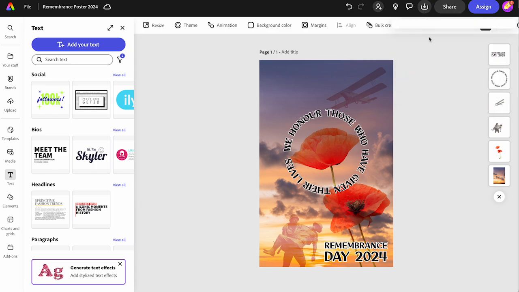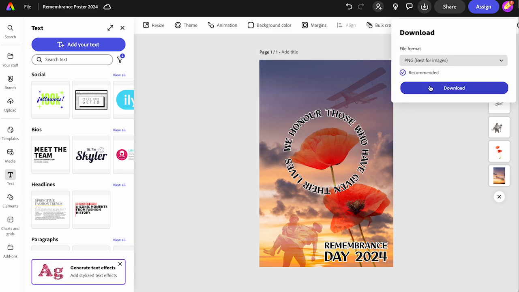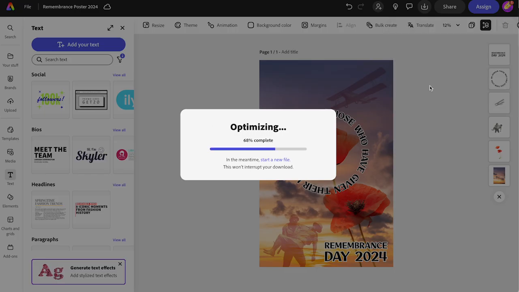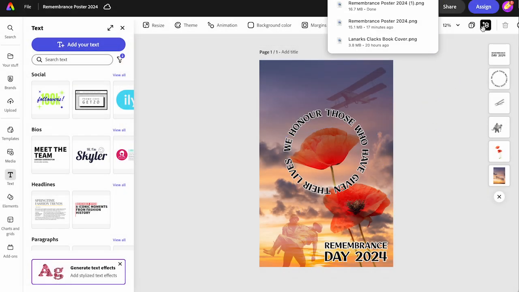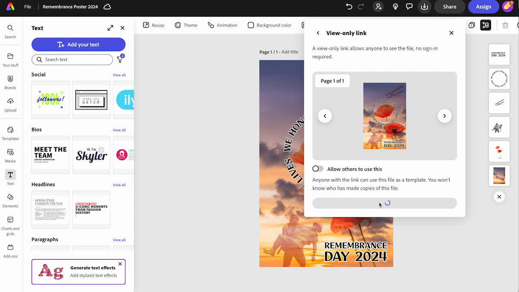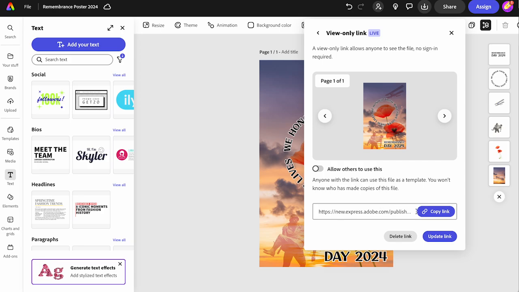Now that that's done, we're going to go to download at the top. Give that a click, and then choose the format you need and click download. That will go straight onto your computer and will ask you where you want it to go. And next up you can click share and create a link, and that will give you a link which you can copy and share with whoever you like.